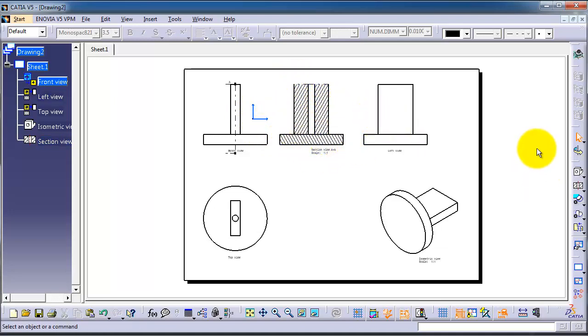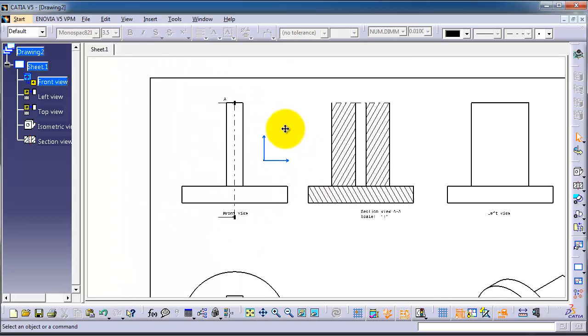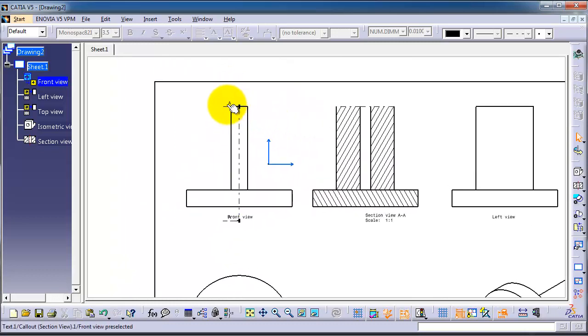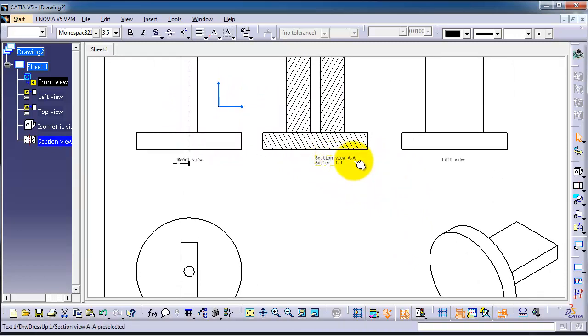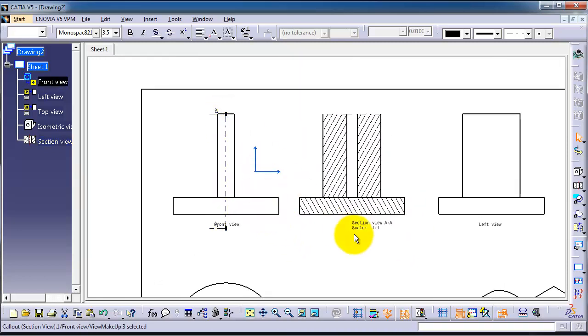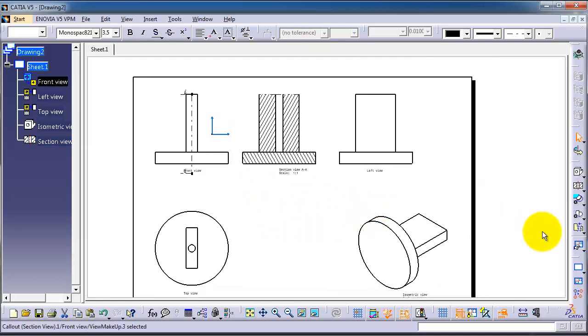So now I'm going to, also, you remember from the school notations, this arrow and the A which shows the direction of the cut. And here you can see section view AA, and here is the AA. So that is a repetition of what you learned in school.